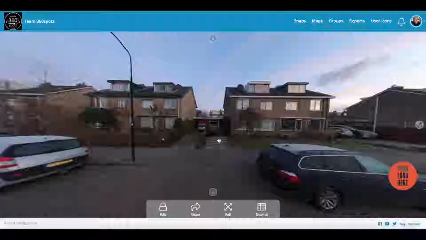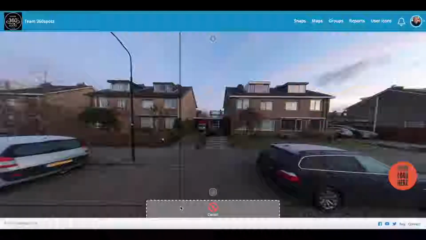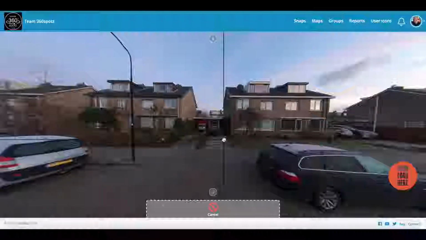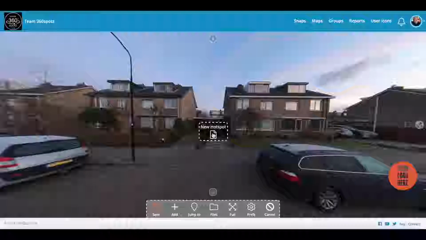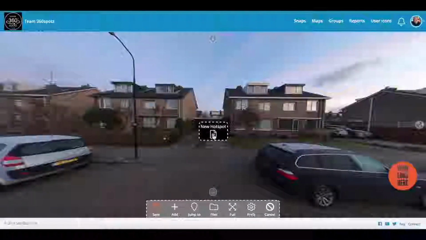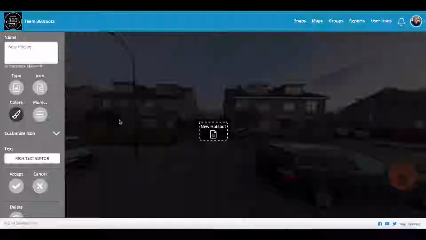Okay, so we've done the basics, and we only started with the first snap. From here, we want to go to the front door. So let's do that. We'll say edit, and we'll add the plus. Now, where do we want it? Let's place it on the car here because I don't like to see the car really. And it says here, new hotspot. Now, in order to edit that, simply click on it, and it opens up a window. And without filling in the name right now, let's fill in the type of hotspot.